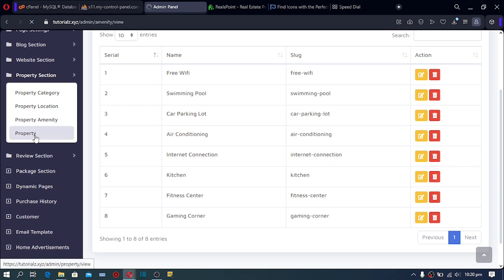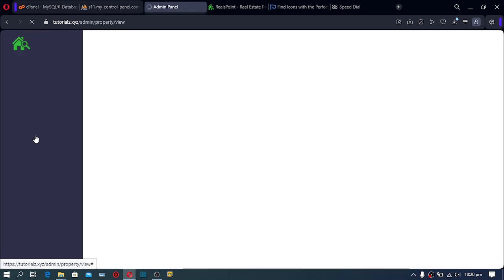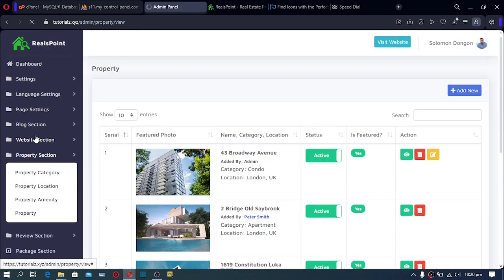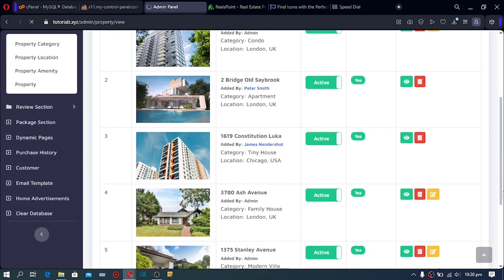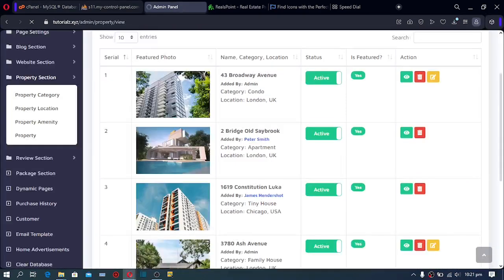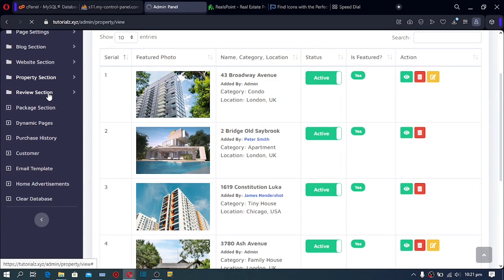And then we have the property itself. So this is where you see all your listings here. You can make a listing featured and what have you. You can delete listing. Next up, we have the review section, and this is self-explanatory. All your reviews will be here.